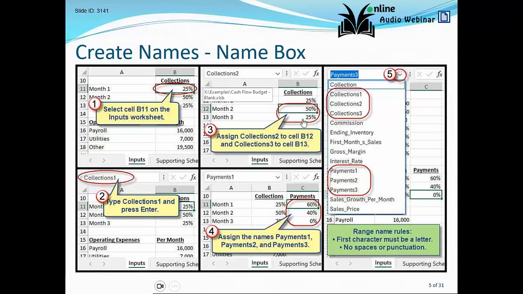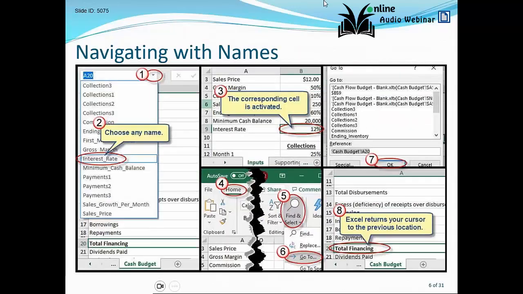And then we repeat that for the other cells there. So as we've seen, we can navigate with names. We can be anywhere in the workbook. So let's say I go to a different worksheet and I pull down the name box. If I pick a name such as interest rate, that's going to take me right to that cell.